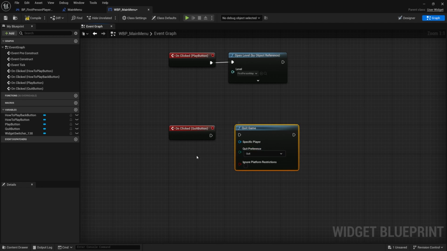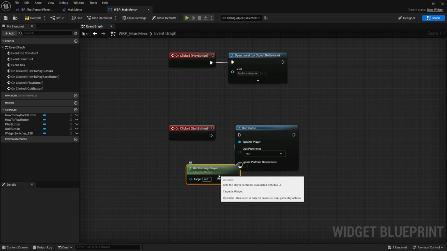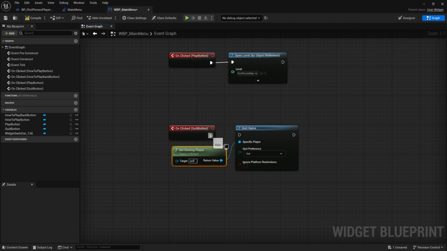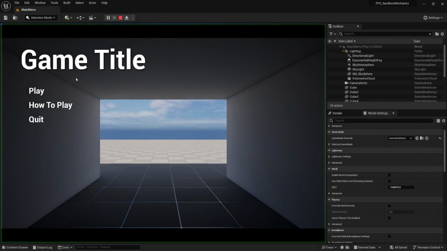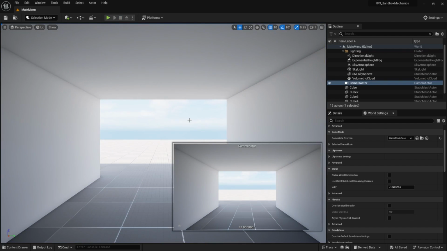Okay, and in the case that this were eventually a multiplayer game, a specific player can quit. Like you might have different players join and quit a particular game session. I'm not really planning on having that, but just to show you, you can drag off to the specific player and say get owning player. So whatever player owns this widget, that's the one that pressed the quit button. So we're gonna quit and that should be fine. Okay, so we can compile, save, hit play, we can load our game, we can how to play, and we can quit. And if I were to build this out, this would actually exit the entire game.